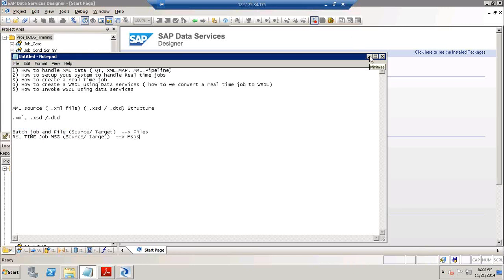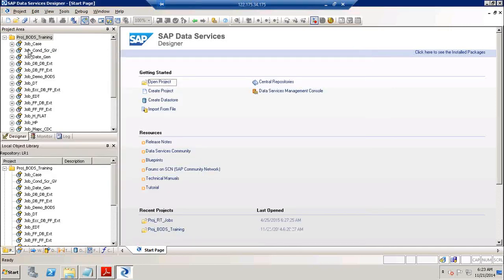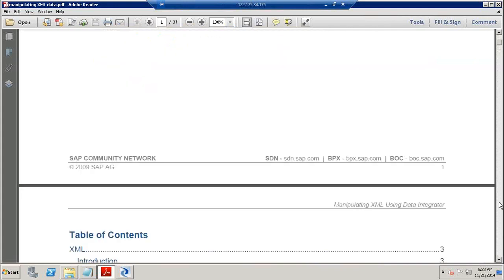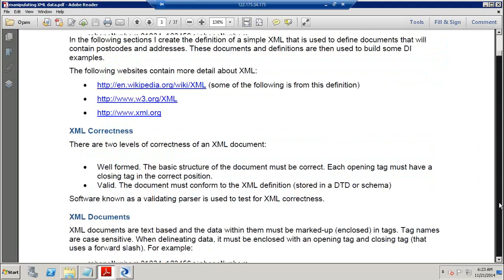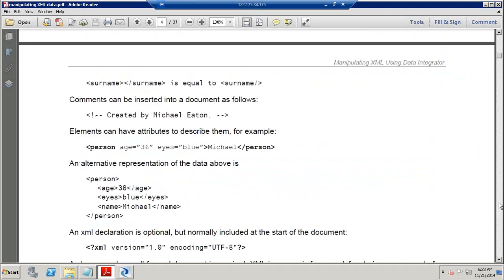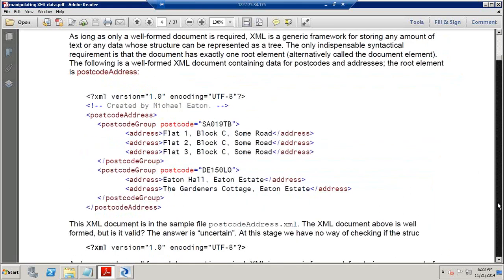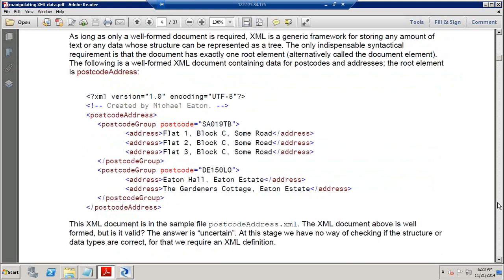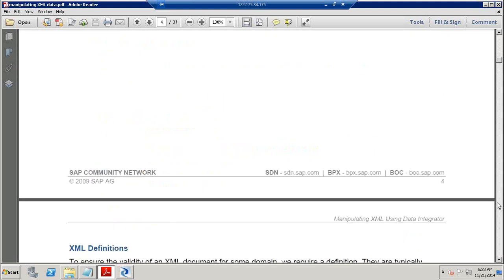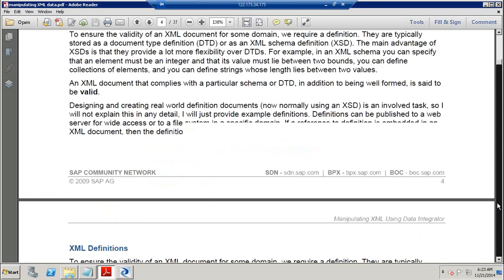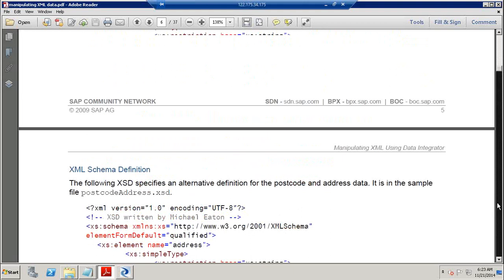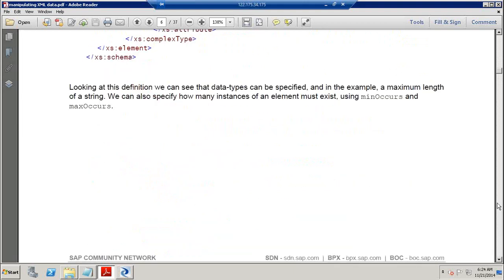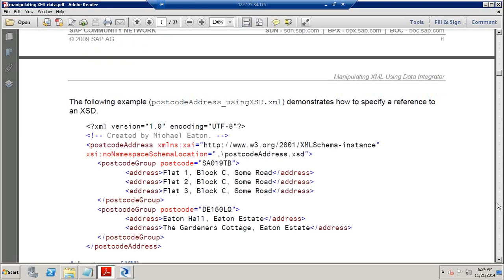Alright, so let us start with this document. So I'll share them with you. You have a few fundamental things about XML and stuff. You can read it here. We'll directly proceed with examples or jobs here.